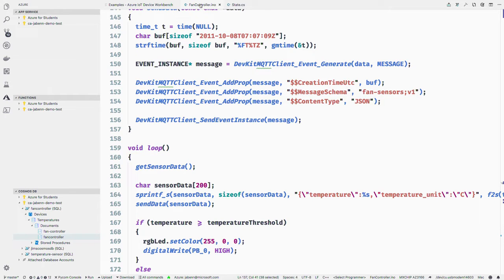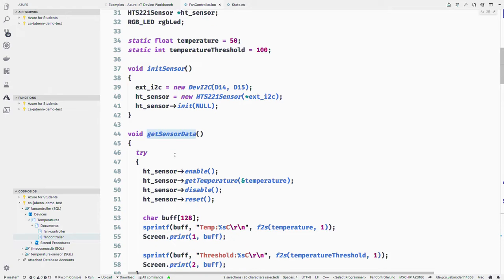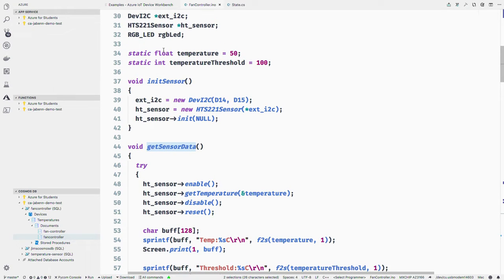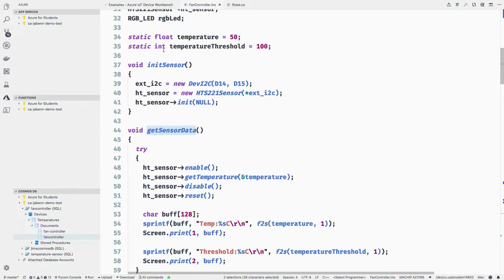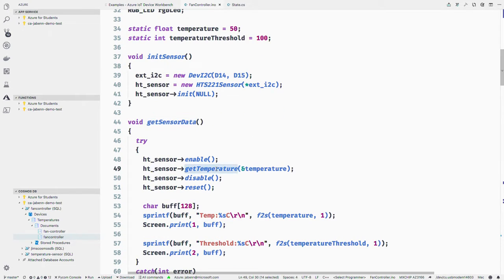Now, in this function, I want to get my temperature. So I've got my getSensorData method here. This initializes the HTS221 sensor, the humidity and temperature sensor. It spins this up, and it requests the temperature, which I get out here. I call getTemperature. It's a really nice API that comes with the MXChip for accessing the sensors.